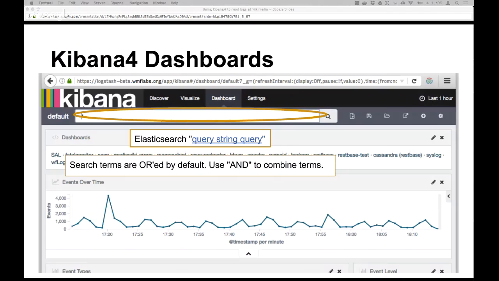So back at the primary dashboard interface, there's a big text box here that allows you to enter search terms. These searches are done using Elasticsearch's query string query language. You can look up the full details of that online. When the slides are posted, there'll be a link there too, I think, in the slide.